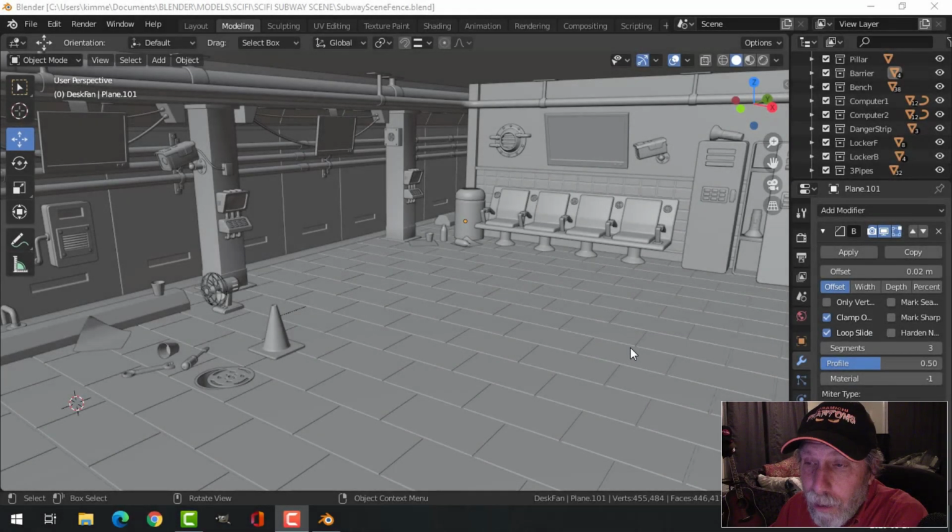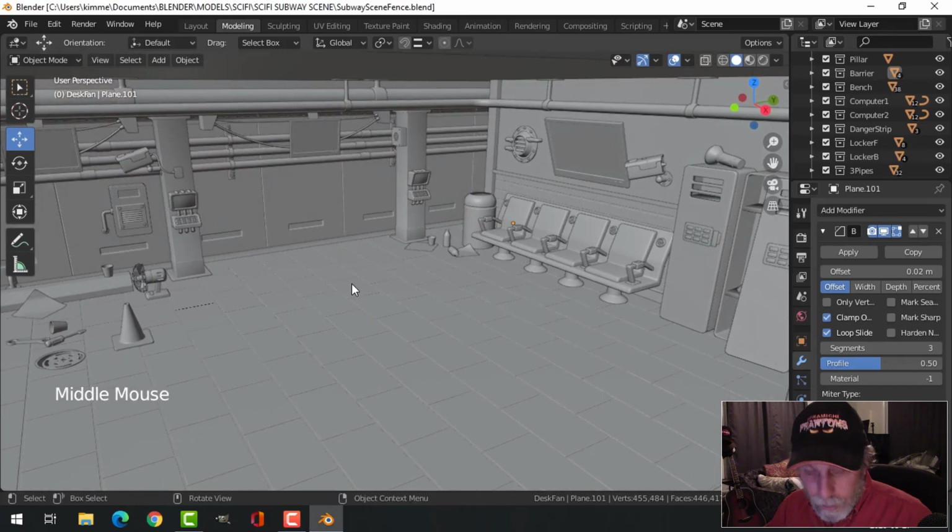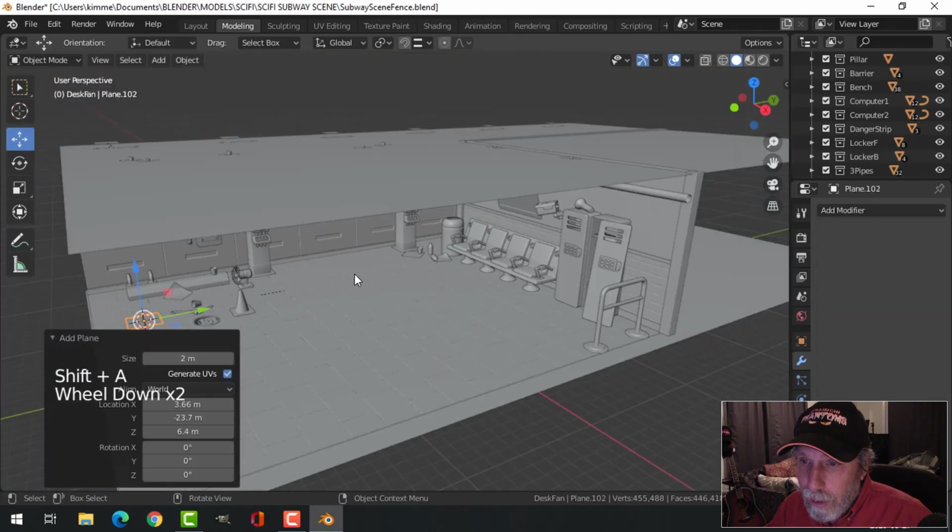Here we are in the subway scene, and we are going to carry on. I've had a bit of a change of mind, or a slightly new direction with this. I'm now thinking that I'm going to have a little area here where the passengers would come through and maybe have to check in or go through some kind of security system. So to start off, I'm just going to bring in a plane and see where it ends up.